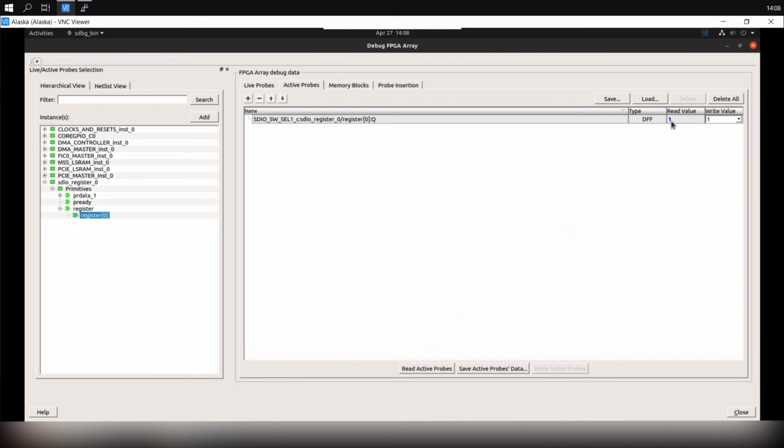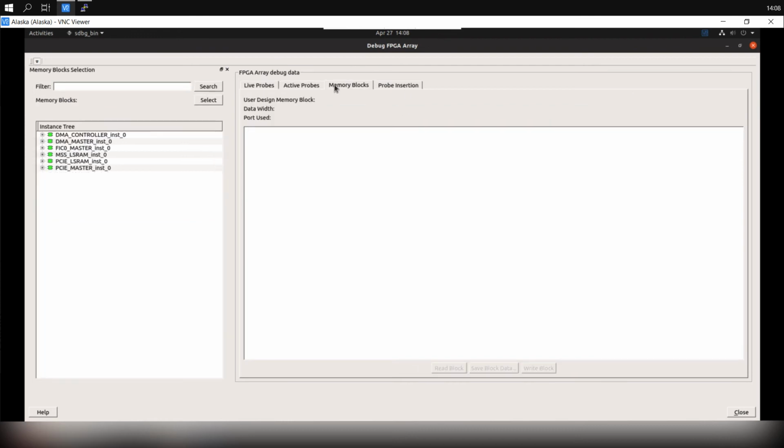We can also go back and, if we want to, write a value of 0 into the register this time, and then read it back and verify it's updated. And we can do this for any selection of signals in the design. There's also a memory blocks view, which allows you to add in SRAM from the design and check its contents.